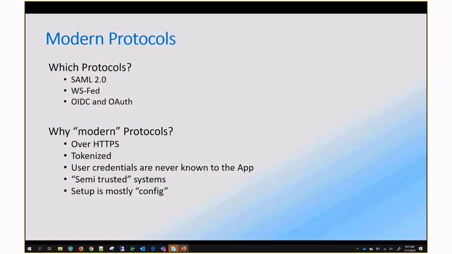The best part of implementing federation is user credentials are never known to the app. That means you are not storing credentials for users, and you are not actually validating the credentials for users. You are completely relying on the token you are receiving. We call it a semi-trusted system because you are building a trust between the identity provider and your application, which is a service provider in this case, and everything works based on that trust.